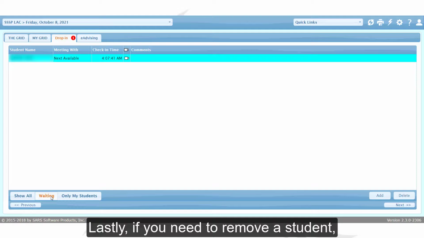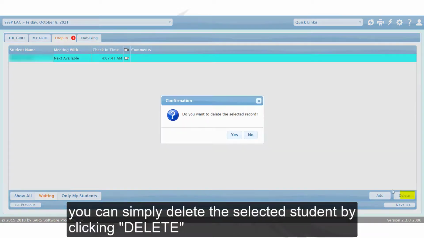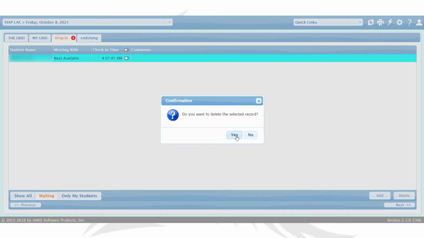Lastly, if you need to remove a student, you can simply delete the selected student by clicking Delete.